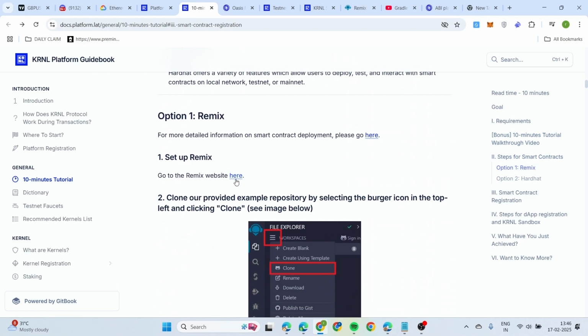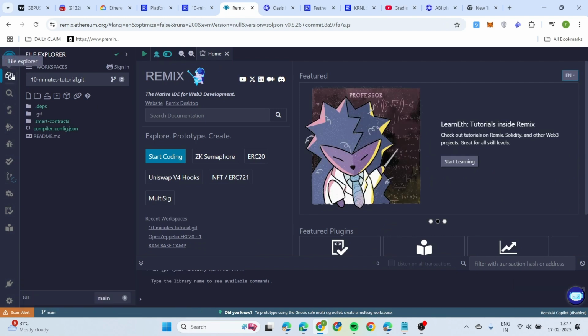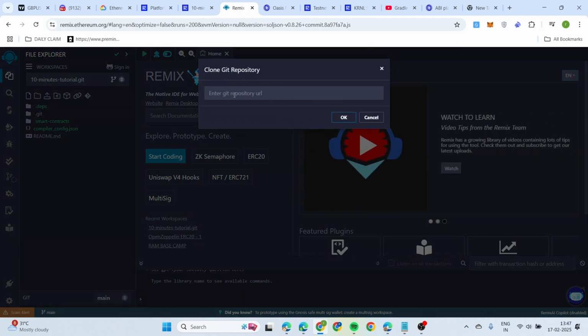the Remix page. Just right click it and open link in new tab. Just go here. On the left side you can see file explorer, on the right side you can see workspace. Just click it, click the clone, and you have to paste all the commands.